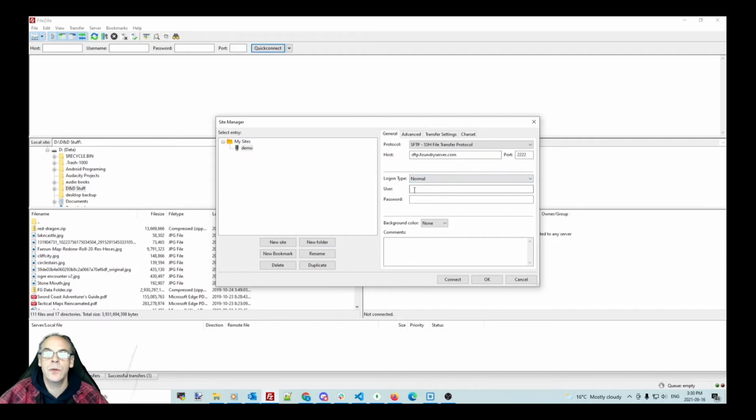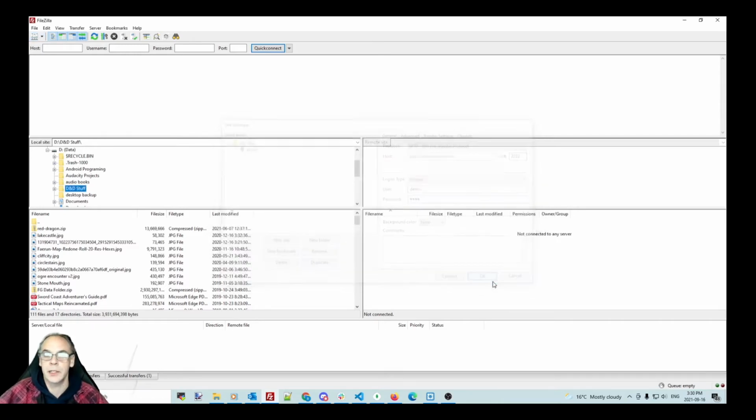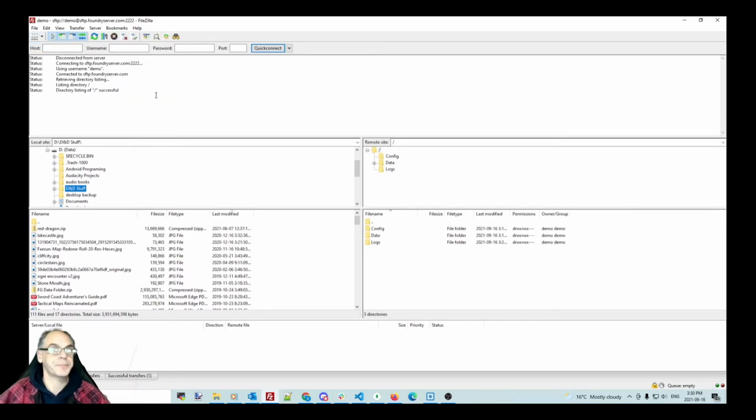Login type is normal, and now the user: your username for the website and your password for the website. Before you hit connect, hit OK, and that'll save it to the site manager. Then you can come up here, click, and you'll see that we've logged in.